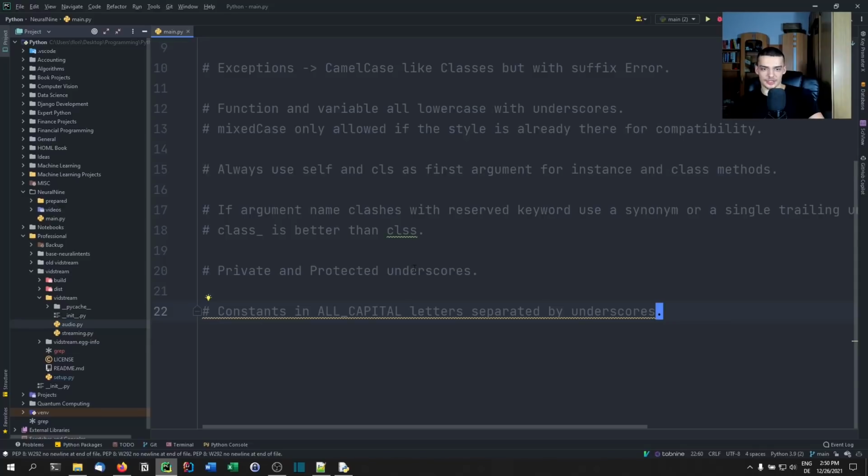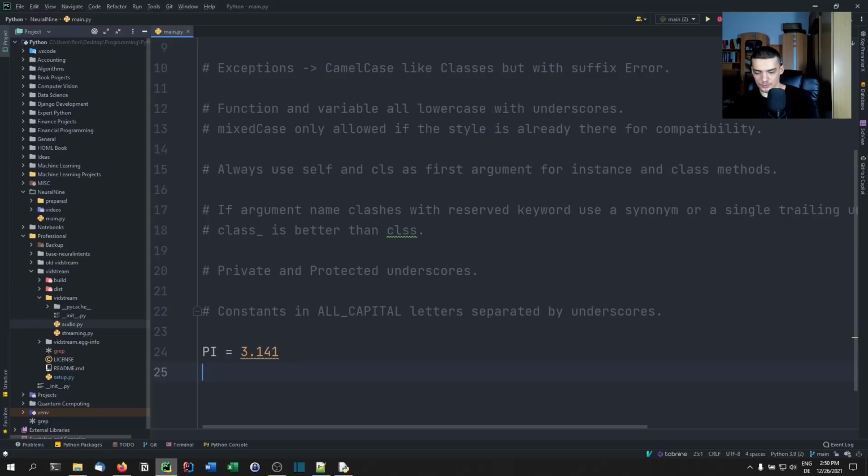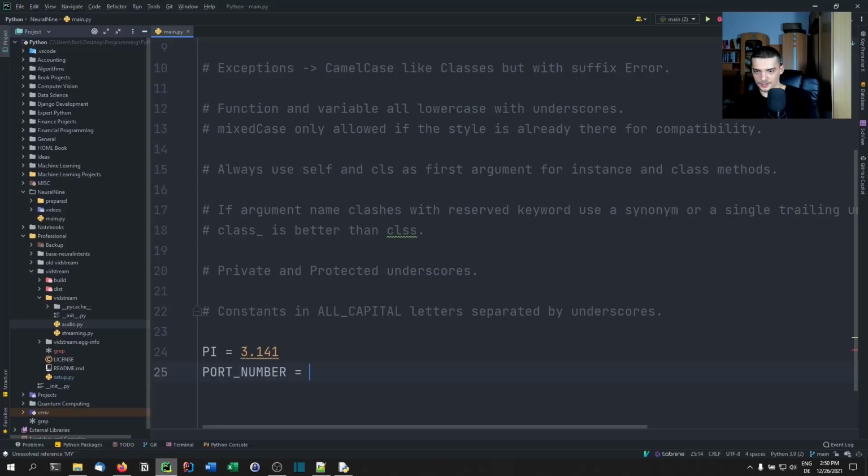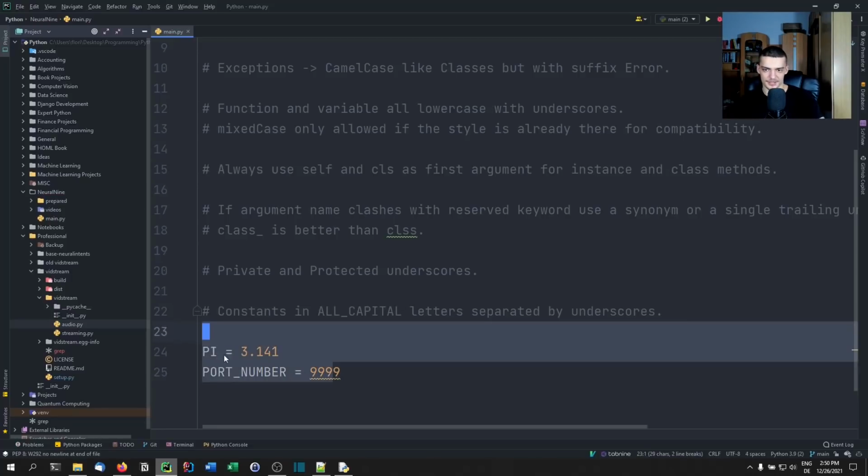Constants are in all capital letters in Python, separated by underscores. So if I have, for example, pi equals 3.141 and so on, this is a constant. Or my port, or we can say port underscore number is 49s, for example. This is how you define constants in Python.